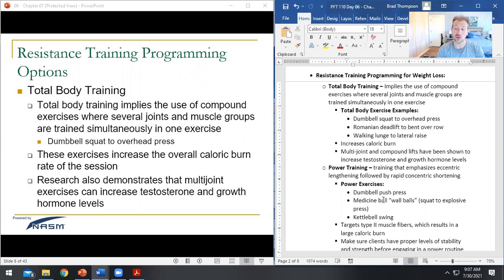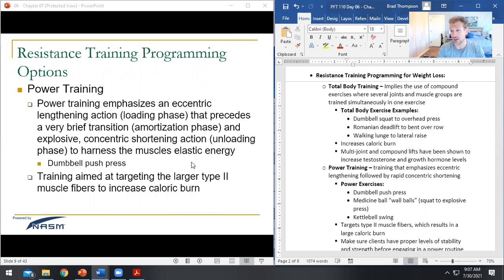And it has been shown to also increase growth hormone and testosterone levels for most clients, which is the big benefit there. When your body uses more muscle in one go, we have seen an increase in those anabolic hormones that we are such a big fan of producing. We're not 100% sure why, but we do see it.